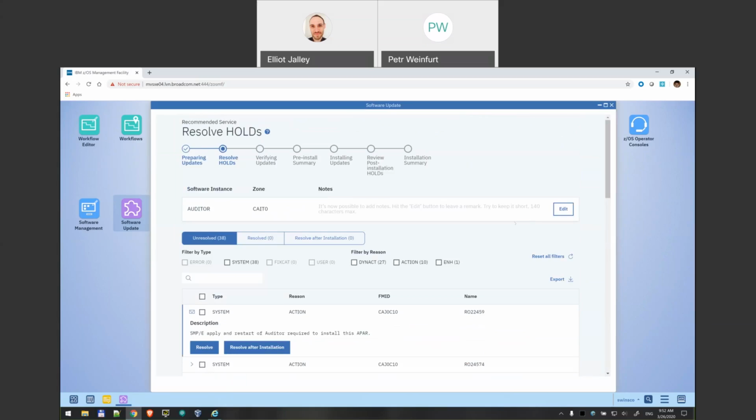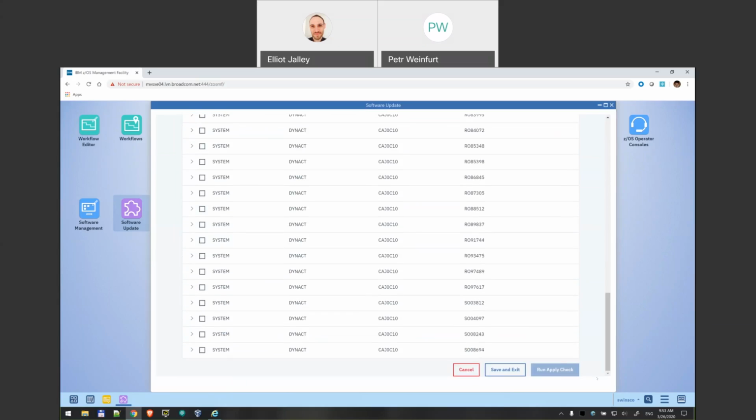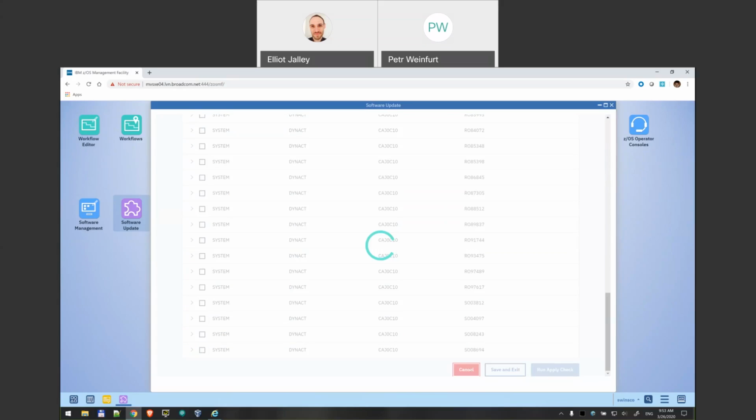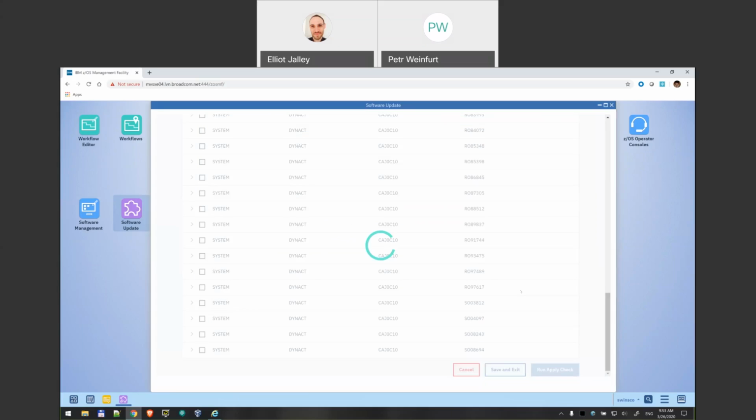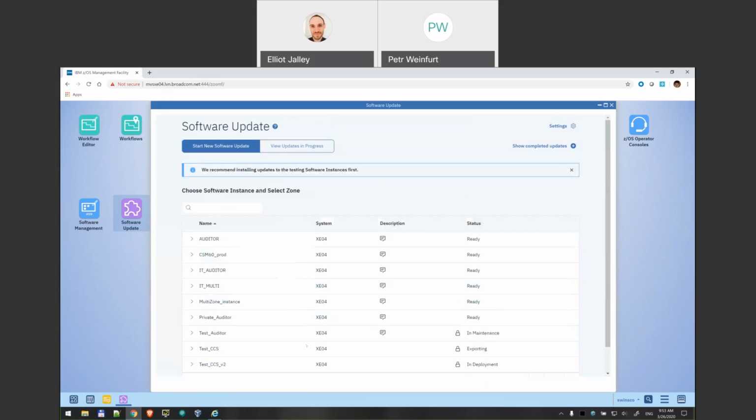I guess I can cancel this one, because it's completely the same wizard with the same screens, so you can imagine how it looks. Canceling the wizard will just prompt me for confirmation that I really want to cancel. Yes, I want to. And that's it. That's the recommended service.